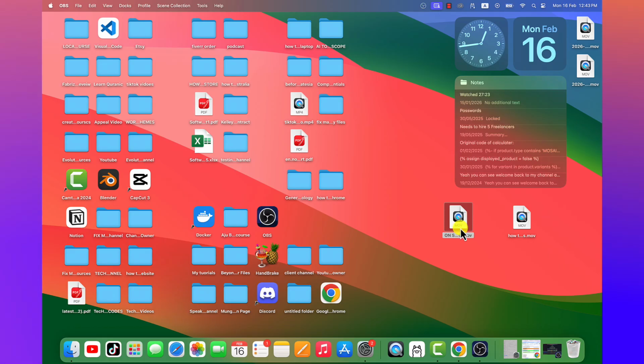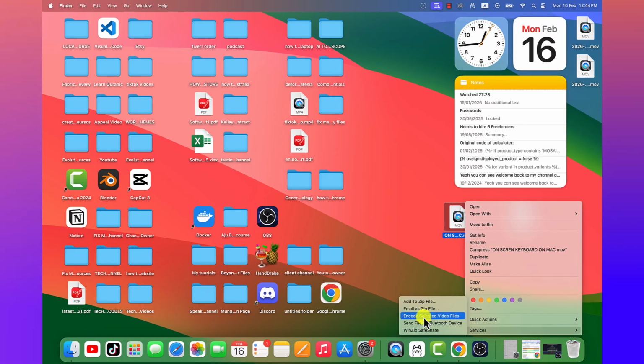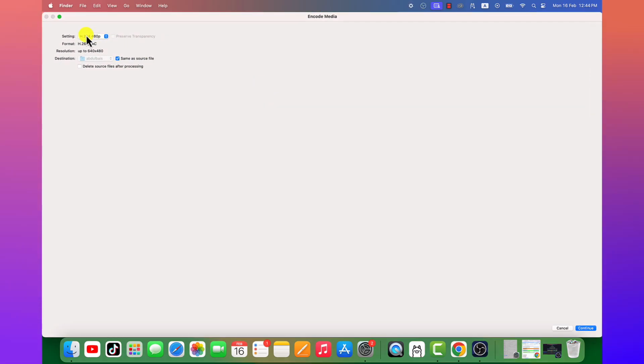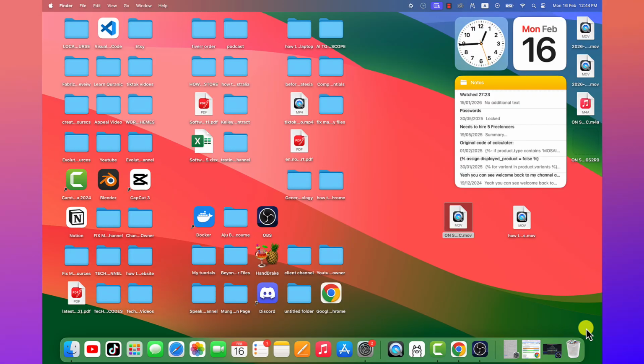Now you can easily convert this screen recording into an audio file. Here you can see encode selected video file. Here you can see settings and then click on audio only. Click on continue. Here you can see this video file with internal audio has now been converted into audio only.